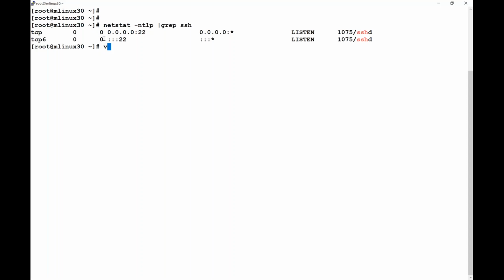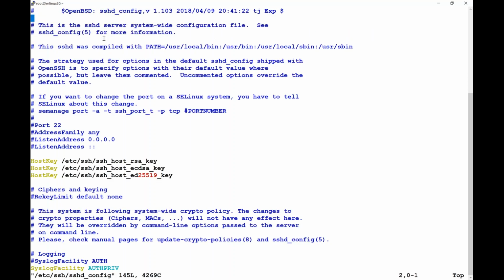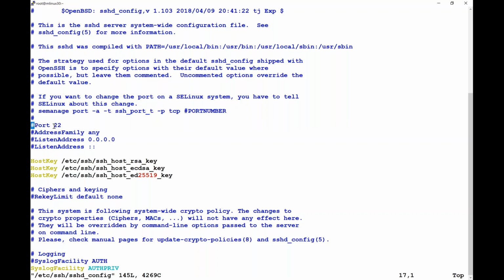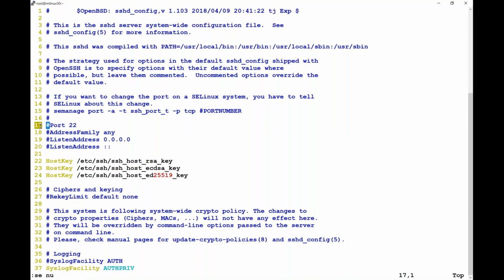So let me edit the file by vi editor, /etc/ssh/sshd_config. Now in this file, if you read this file, there is a commented line that is allowing port number 22. By default, in SSH, the port number that works is 22. Now, if you want to change that port, first of all, come to this line. If you want to see the line number, it is 17 in this configuration file. In different Linuxes, it might be a different line number. Over here, it is 17.